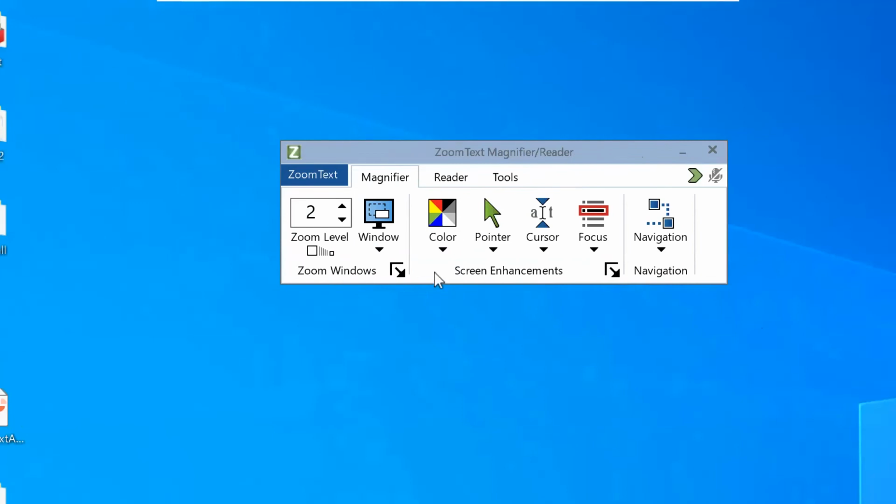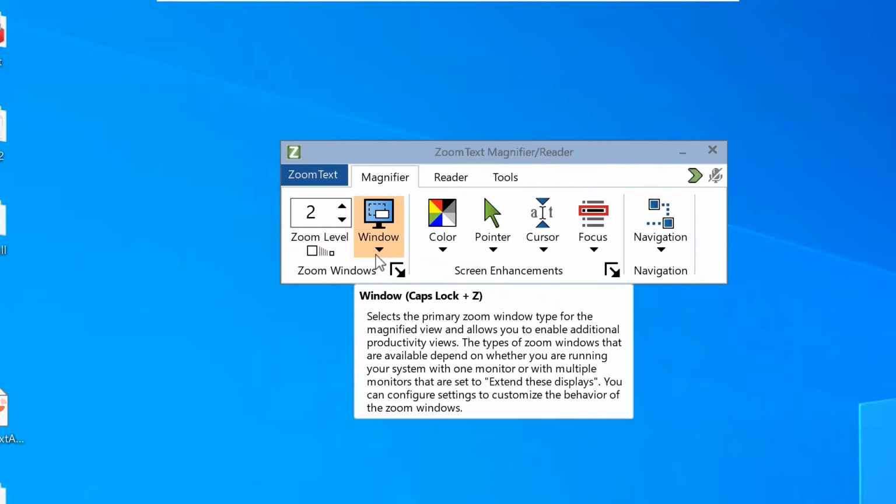So this is a good one to use if a ZoomText user is working with someone who doesn't need ZoomText. If they want to look at the same things, say they're working on a group project, they can use this view. One of the screens is 1x, the other one's magnified.